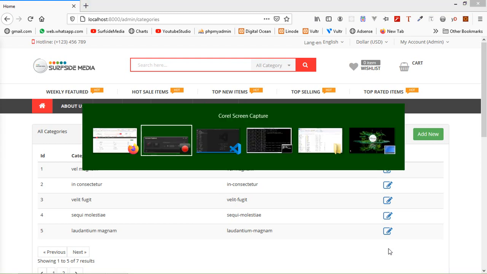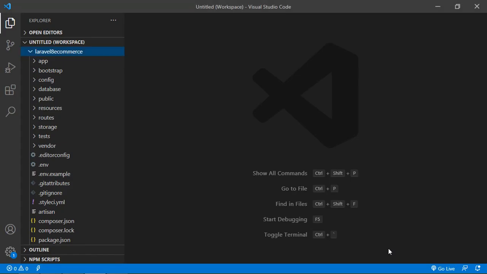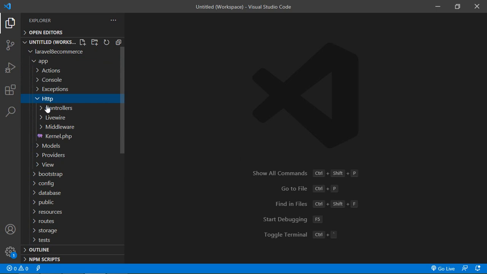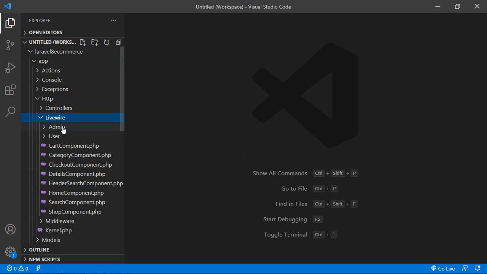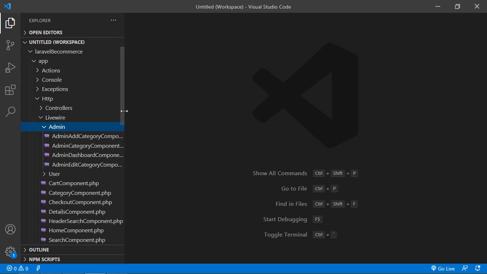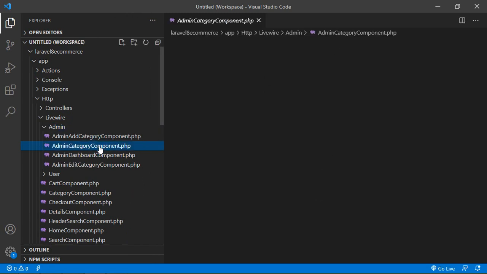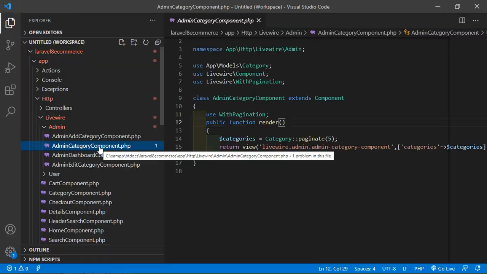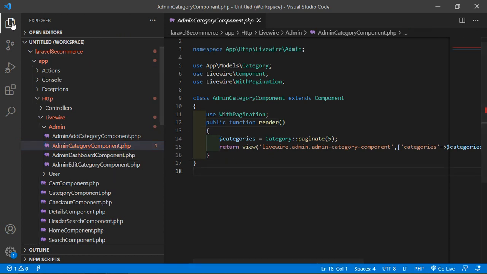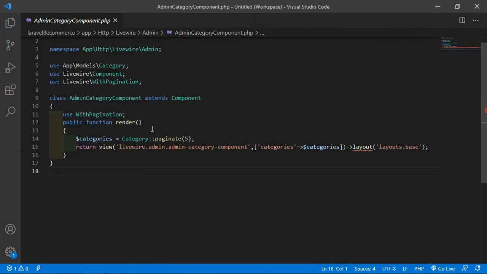So switch to the project and first of all let's open the admin category component class file. For that just go inside the app directory, then Http, Livewire, Admin, and from here just open the AdminCategoryComponent.php file. Alright, and inside this file let's create a function for deleting the category.